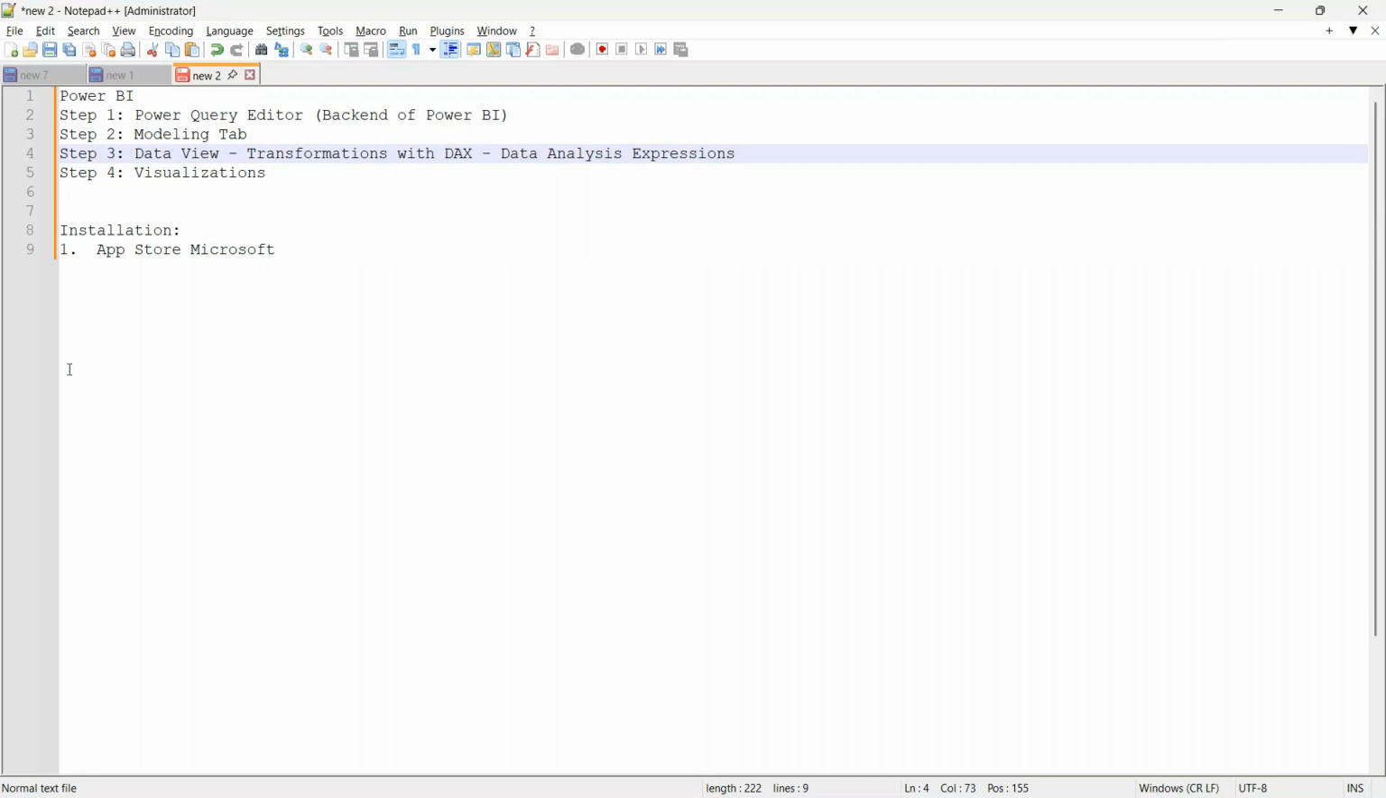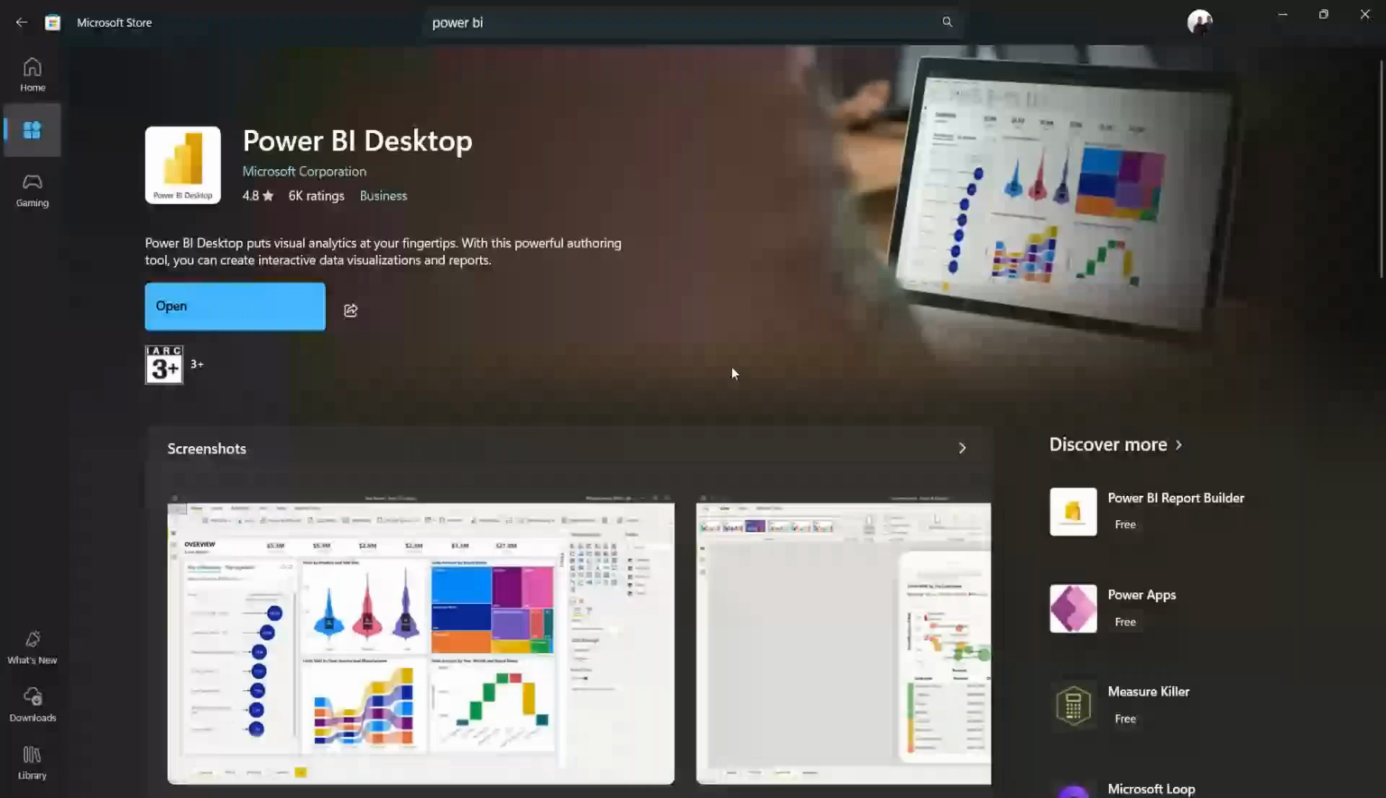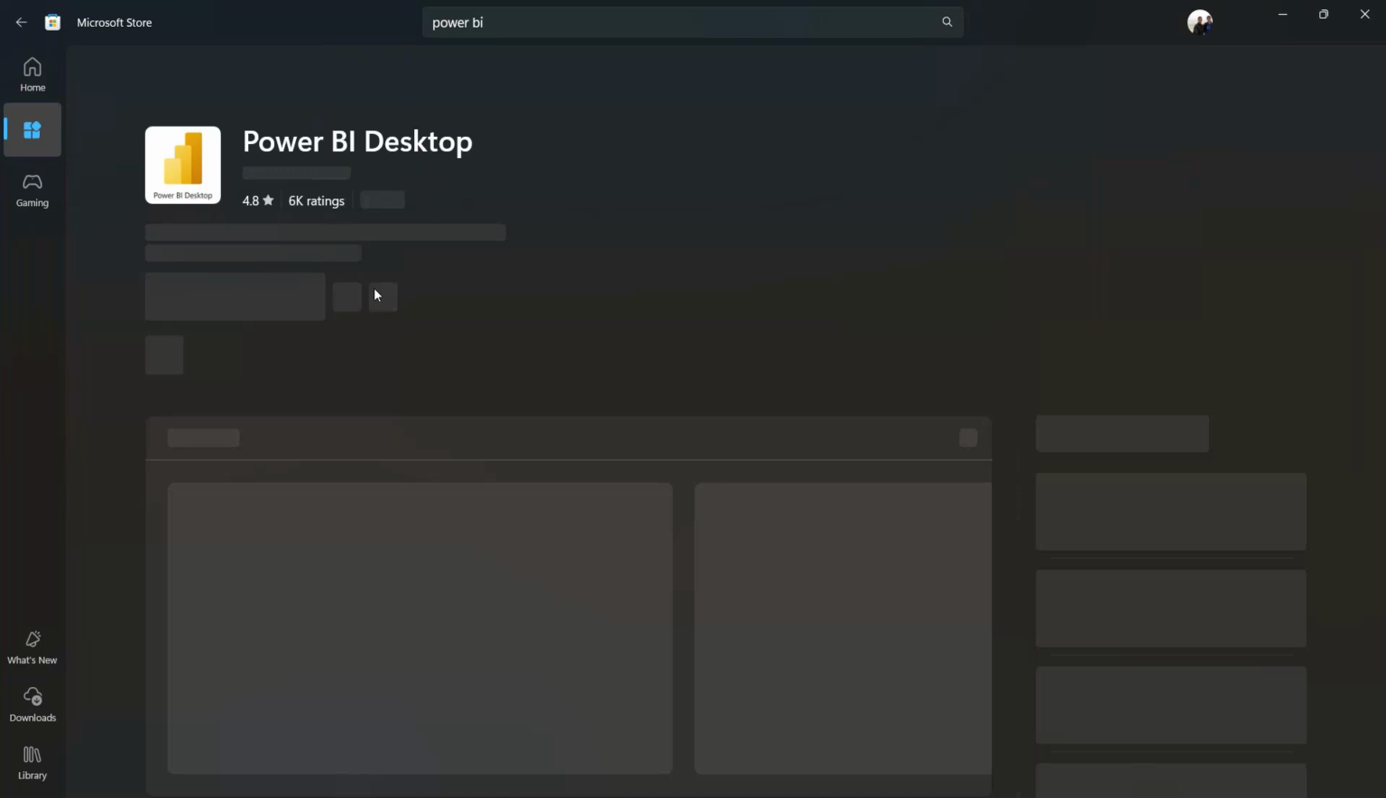Yeah. So coming back to installation, you can first install it from the App Store in Microsoft. I will quickly show you where that is available. I have already installed it, still I can show you the installation window once. I hope my Microsoft Store is visible. In the store, we have the Power BI Desktop. Just type Power BI, and the first one you get will be the Power BI Desktop. I have already installed it, so it's just showing that.